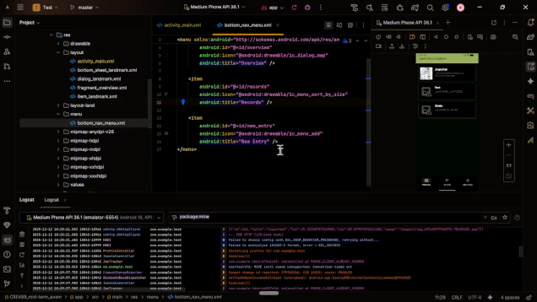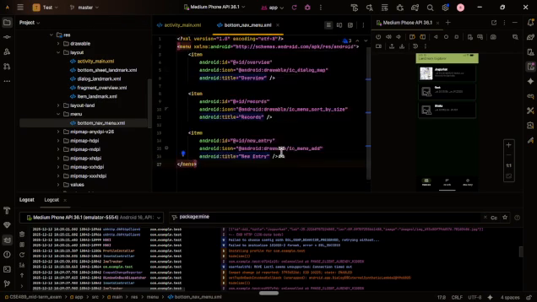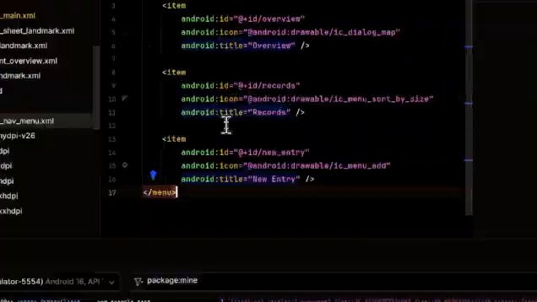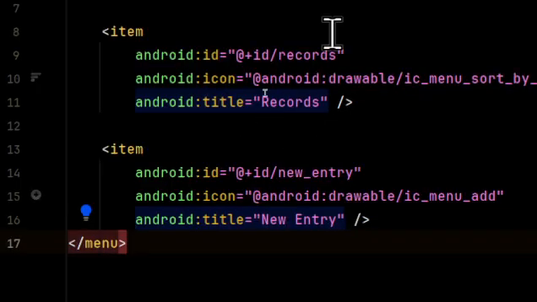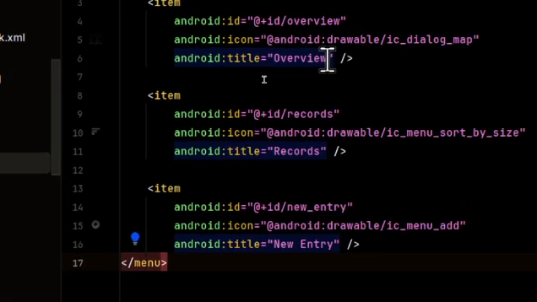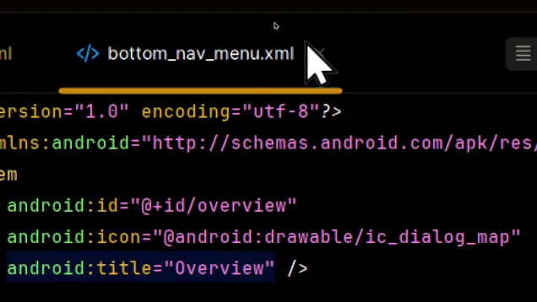So here is the slash menu file. I guess you might be able to see the menu, three entries, right? Entry and record and overview. So this is responsible for this. Now let's close it and move on.